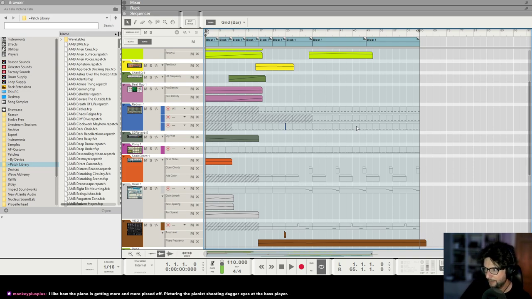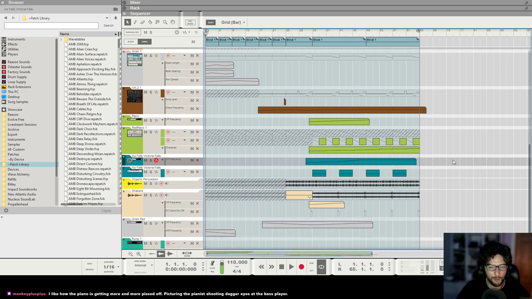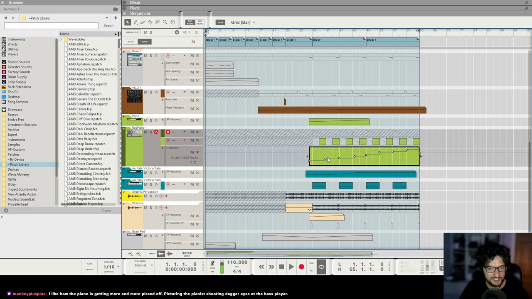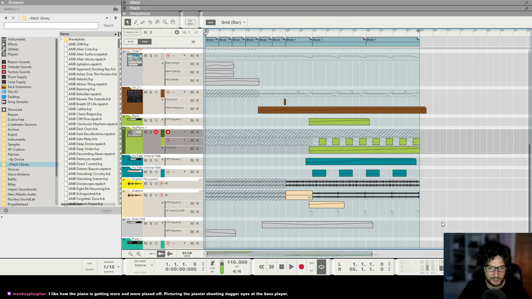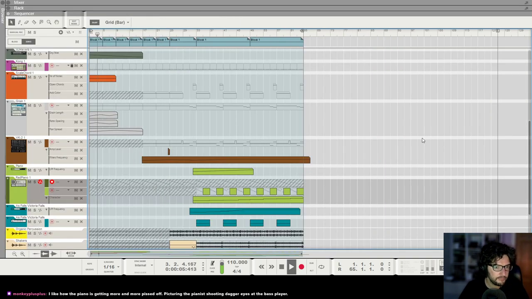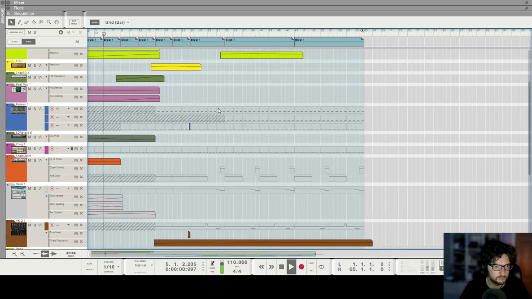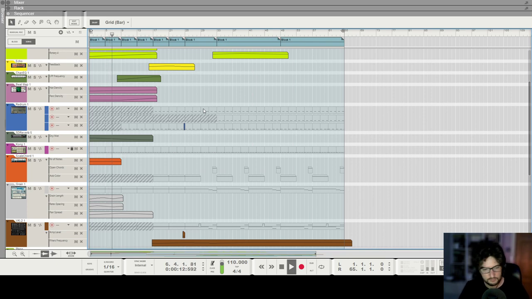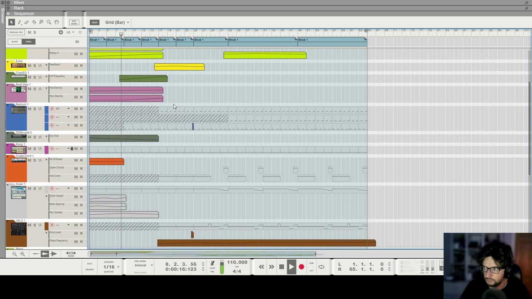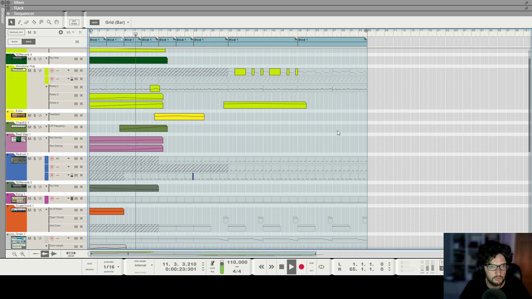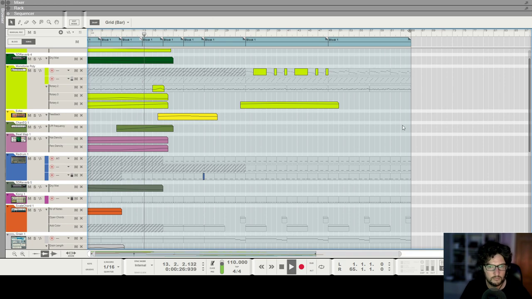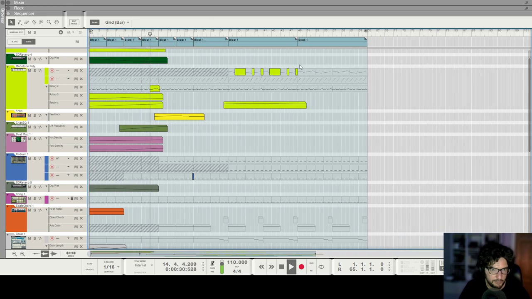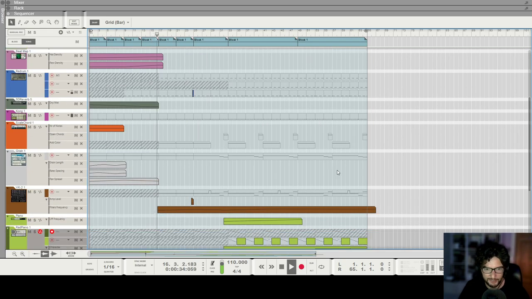Monkey++ says, I like how the piano is getting more and more pissed off. It's interesting, like how I'm actually sort of morphing the piano sound as the track plays. That's not something I've actually done in any of my stuff before, so that's quite interesting to be trying now. So I'm just gonna play this from the beginning and have a ponder. So I totally forgot that extra monotone layer was coming in. I was like, but that piano isn't coming in.